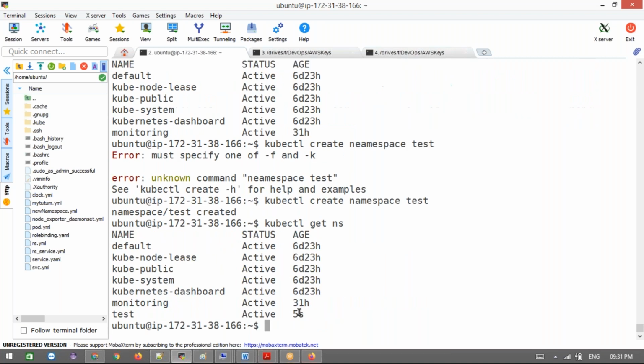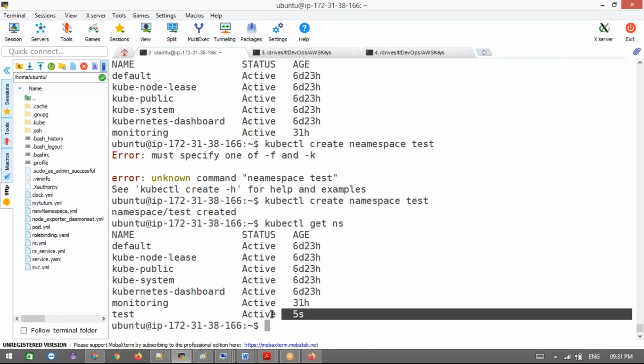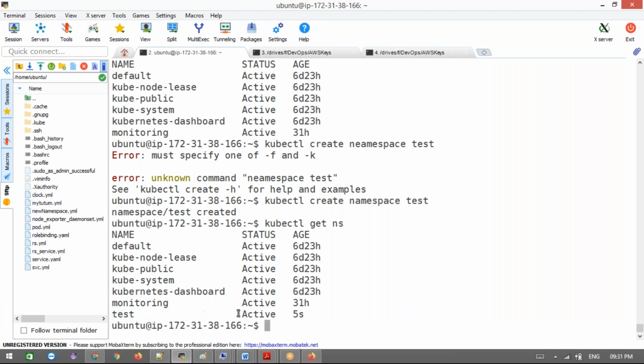And for example, if you want to deploy an application in a particular namespace, how do we deploy it? You can use the namespace inside your yaml file, or else while deploying, you use kubectl apply -f with the yaml file and specify where you want to deploy, like -n test. Now this application is deployed in the test namespace.